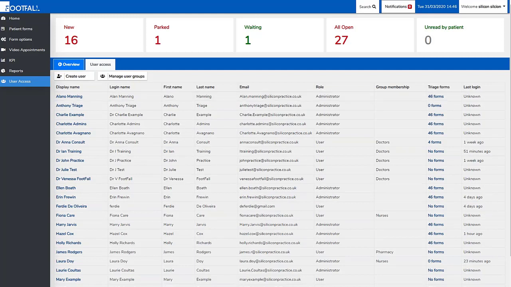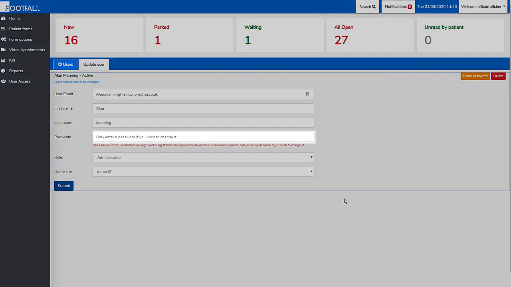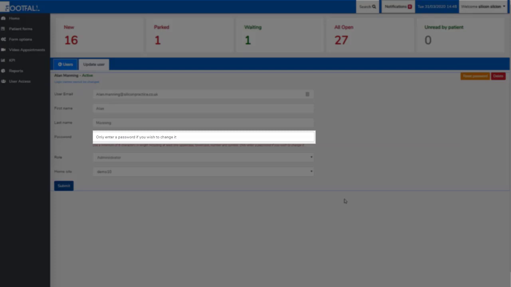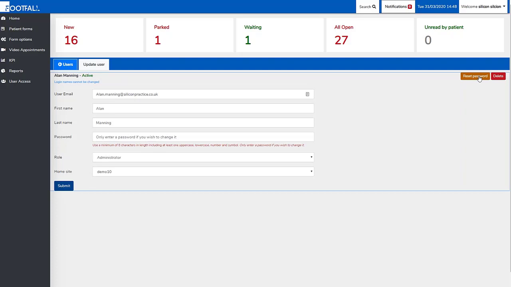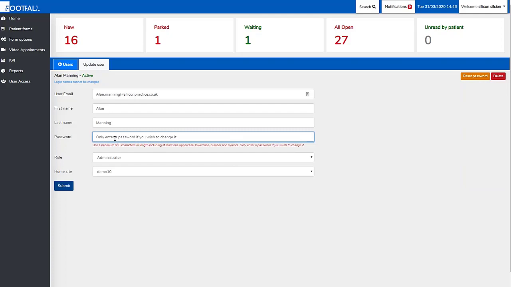If at this point we think we've made an error, we haven't typed their user email correctly, for example, we can go in here and we can just change it. And this is also where you can reset a password as well. The only thing that we can't change on here is the login name. So if we've got the login name wrong, we just need to click delete. With the password, you can either enter a new password here, and once you've done that it will send an email to the user, or you can just click on reset password over here, confirm it, and it will send an email to the user to reset their password.